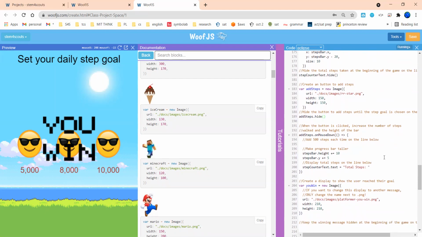So now that we've gotten through this stuff, we also want to increase our step goal, right? Every time our star is clicked, we want to make our progress bar taller and add some numbers to our daily steps walked. What I have over here on line 193 says when add steps is clicked. It says on mouse down, which basically means it's clicked. We want to add 100 steps each time on the line below. So what I'm going to do is steps walked plus equals 500.